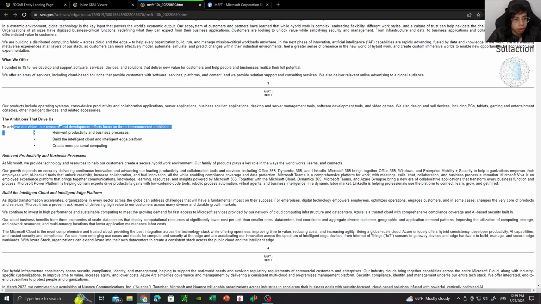To achieve our vision, our research and development efforts focus on three interconnected ambitions: reinvent productivity and business processes. Okay, so better advanced Microsoft 365 applications, which is really a more simplified cloud for the ordinary consumer, not a big professional, just a small business or person delegating their work in a better, more efficient way into digital, and build the intelligent cloud and intelligent edge platform, which is their Azure.